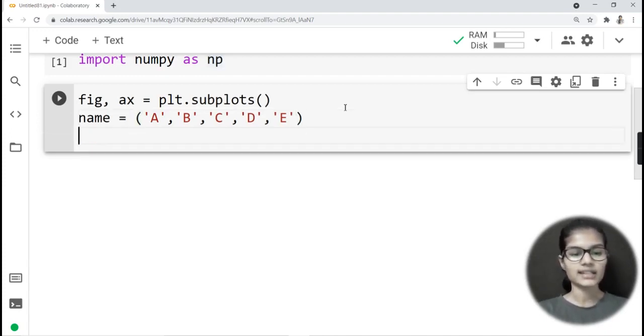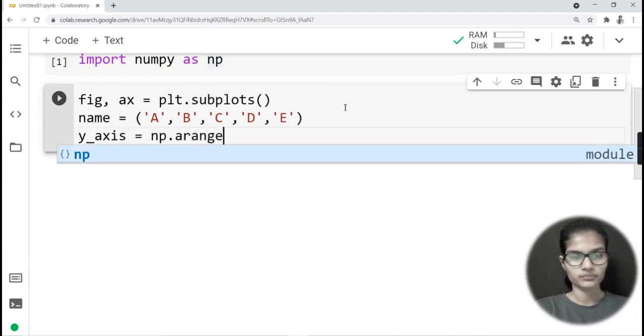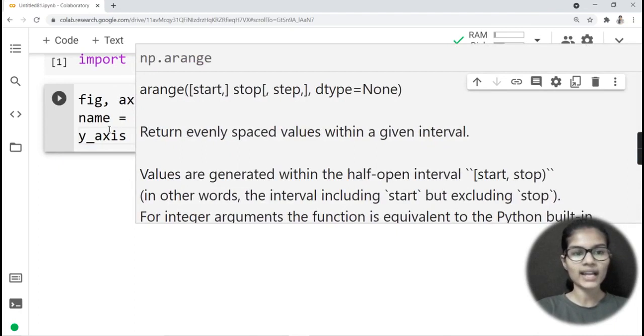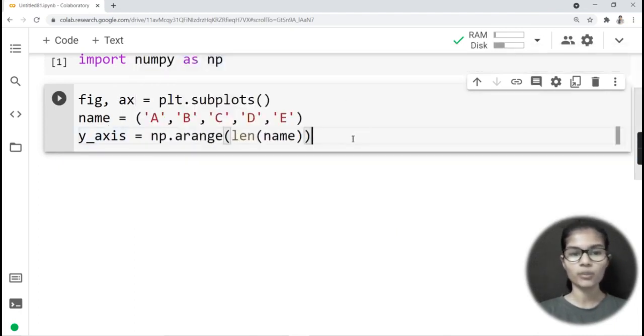Now, second, I would first be finding out the length. I'll be writing y underscore x's. This is the parameter that I have taken: y underscore x's equals np dot arange. arange is the function that I am using, and in that I am checking the length of name. Why am I checking? Because according to that only I will be plotting the things on the y-axis, right? Because on the x and on the y, both would be the same. So for the x-axis, the length of the name is fine.